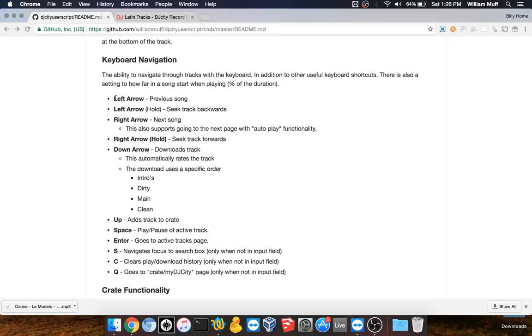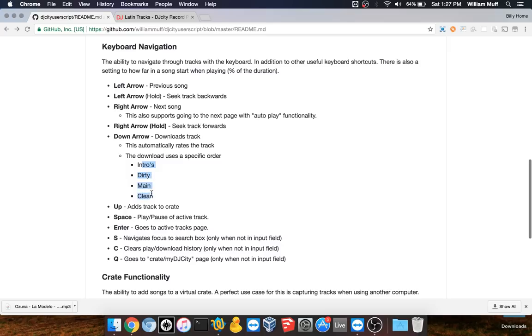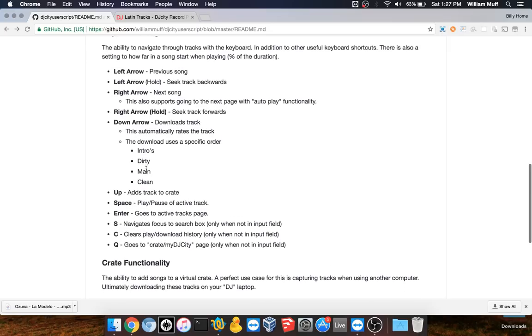The down arrow downloads. So if you're playing a song or you have a song selected and you push down, it's going to download. It's going to automatically rate the track. It's going to download in this order. So if it doesn't have an intro and it has a dirty, it's going to grab that. If it just has a main, it's going to grab that. It's just going to go in that order. There is an ability that I'll talk about later to download all the versions that that track has.